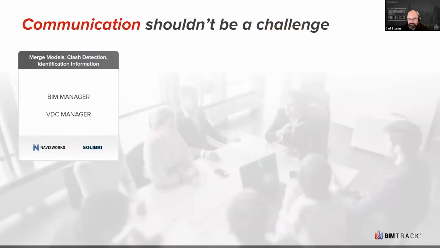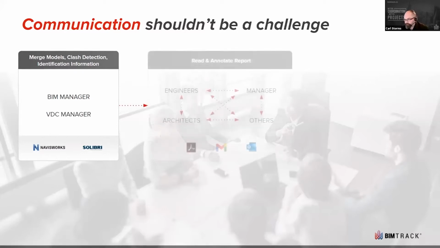Now to the meat and potatoes, what BIM Track really does. Before we hop into what it is that BIM Track does, I think first it makes sense to talk a little bit about what is a more traditional or typical workflow or use case in the AEC industry. So at some point, we've got some models. We want to do some coordination. So we hand them over to our BIM manager, our VDC manager, our coordinators, and they're going to use some sort of product. We've got Navisworks and Solibri highlighted here on the slide to do that clash detection, whether it's visual validation or good old-fashioned clash detection.